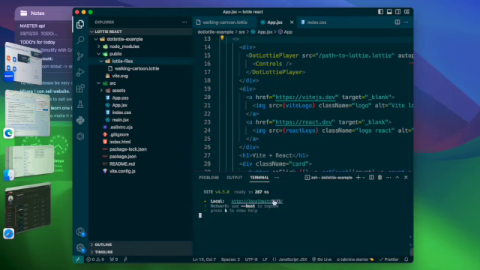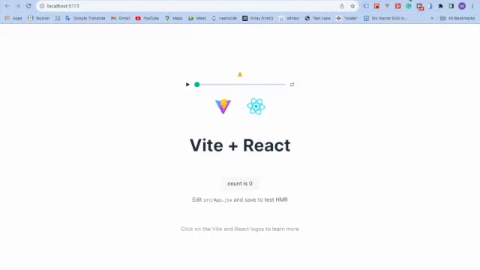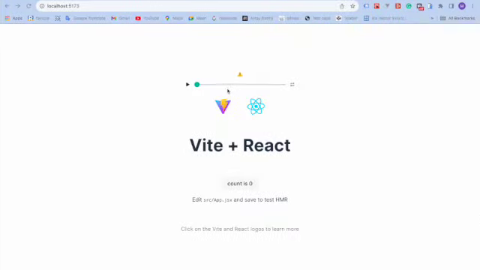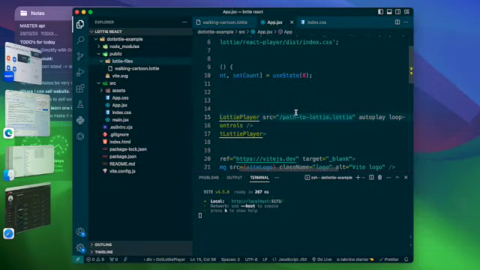It will open a server. Let's see. Yeah, this is working. So basically I haven't added the path here, so that's why it is showing the warning icon. So I have to add the path.